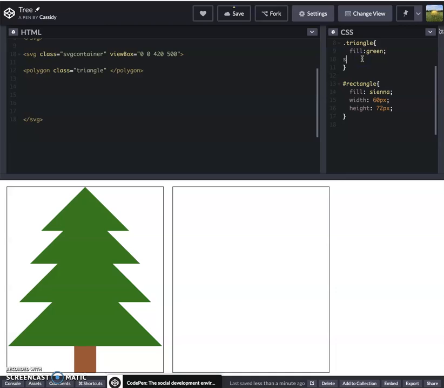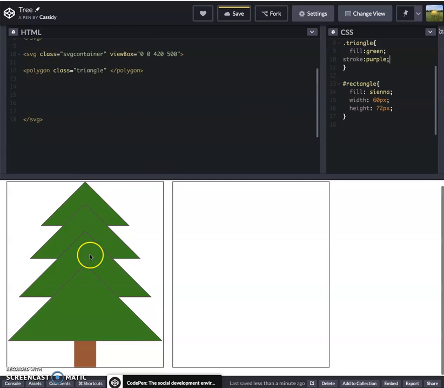I'm going to add a stroke to the triangles real fast just so you can see those shapes. So there they are. We got 4 right in a row. Take that off.